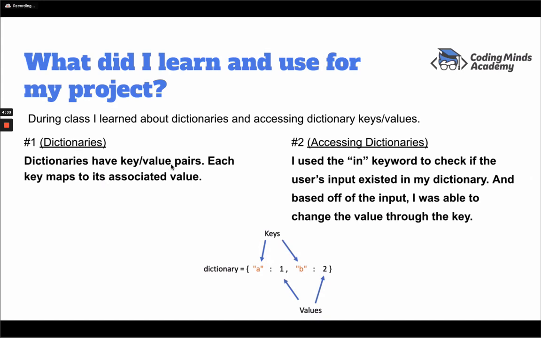Dictionaries have key-value pairs. Each key maps to its associated value. I use the in keyword to check if the user's input exists in my dictionary. Then, based off the input, I was able to change the value through the key.